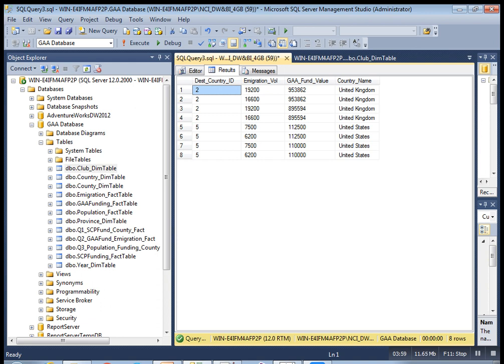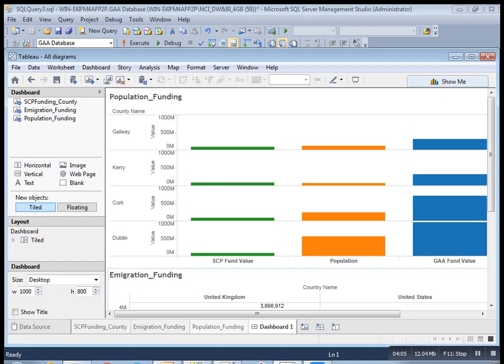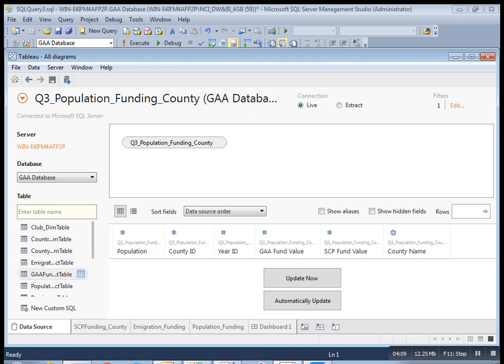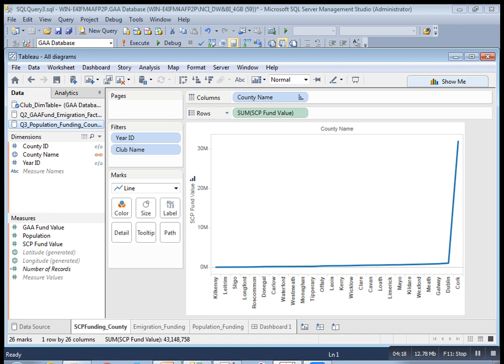For data visualization purposes, I used Tableau and did not use an OLAP cube. So I connected the data source and pulled over specific tables, which are the results of my queries, into Tableau to allow for data visualization for each query. So I used graphs here, and as you can see, Cork has the majority of funding from SCP based on the volume of clubs there.